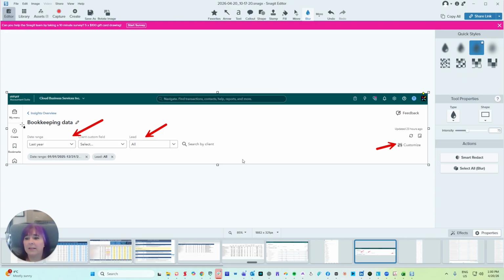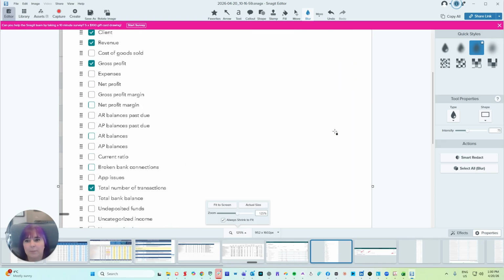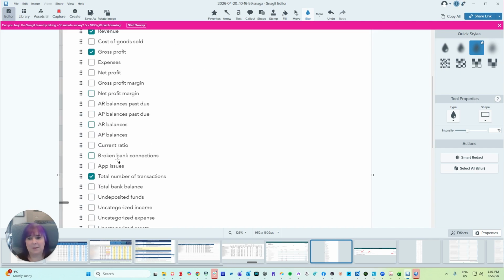Suite, and I went to the Insights overview of the bookkeeping data. I wanted last year, all clients. Then I went into Customize, then the customization list, and I'll make this a little bigger and scroll down. First thing I did is I made it compact. Then I clicked, obviously I want to see the client, maybe you want to see the revenue, the gross profit, but total number of transactions was the most important thing to me because we price based on volume and complexity.